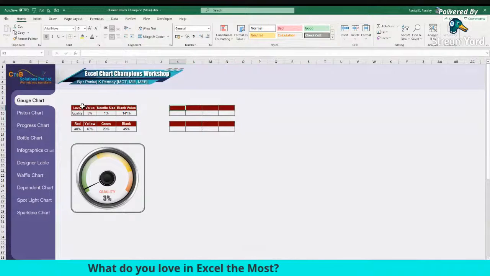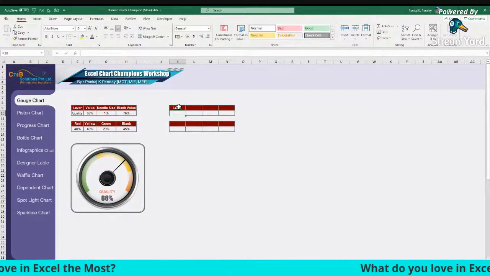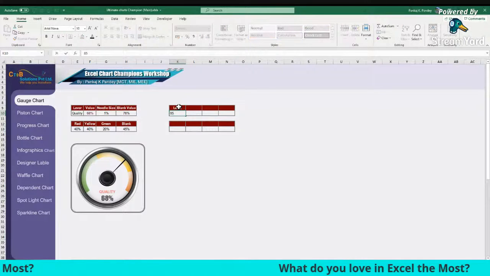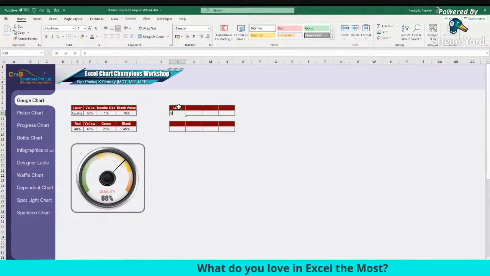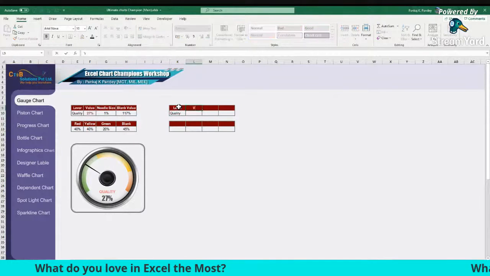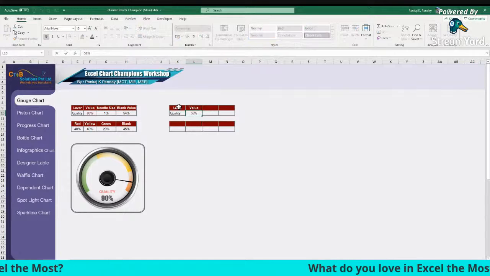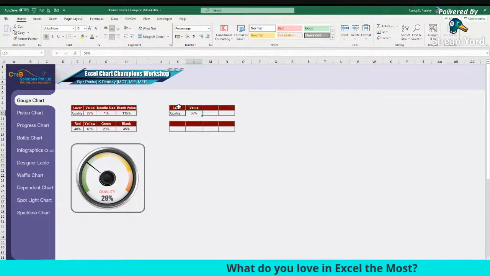Let's say this is our quality parameter, and the value for it, for example, I'm going to consider as 58%.